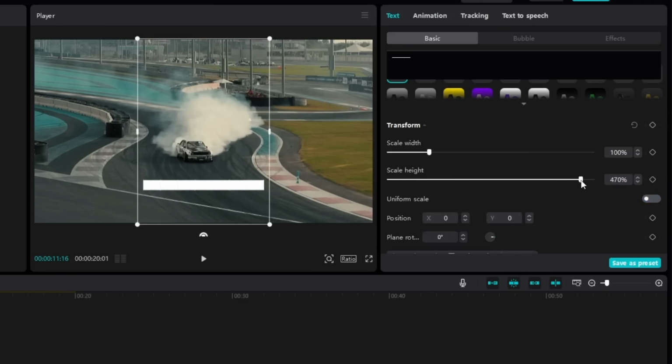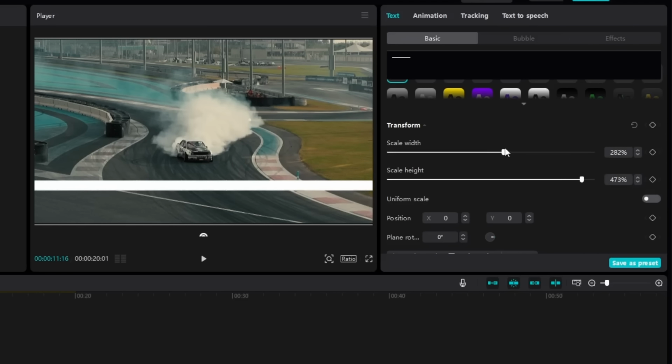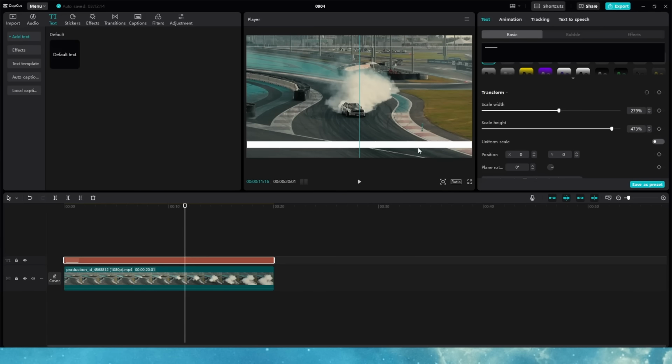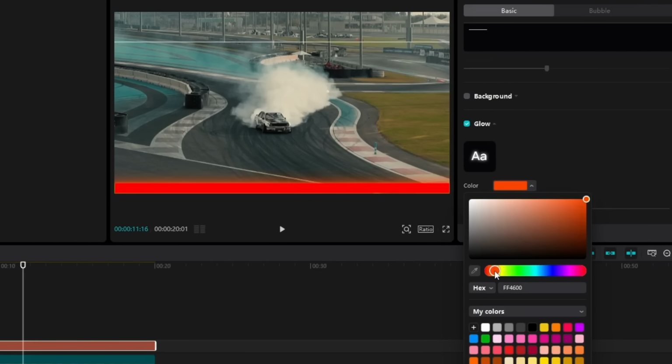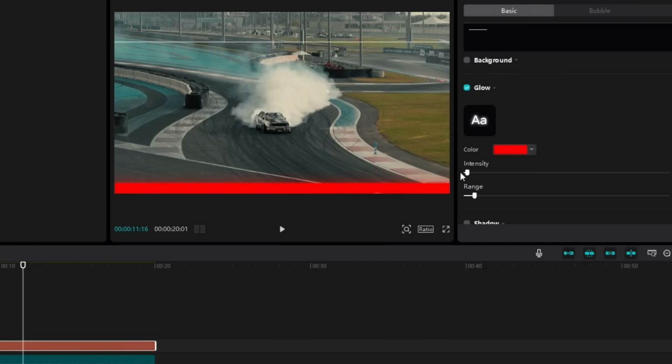After that, group everything into a compound clip to keep it organized and use the mask tool to animate the line, creating a dynamic, flowing motion that draws attention. This approach adds a polished, professional touch to your video, making the text stand out with a vibrant, eye-catching effect.